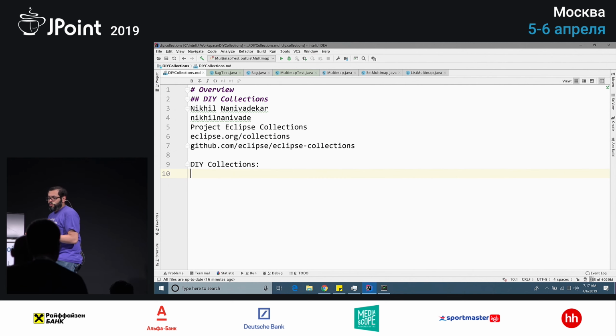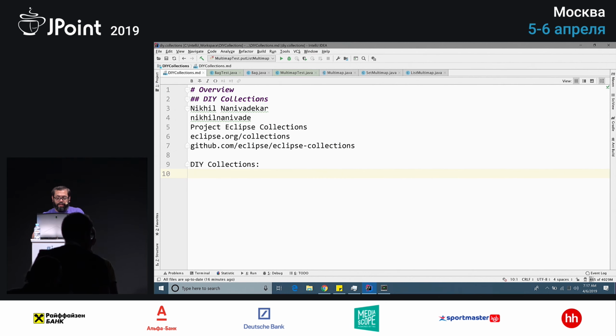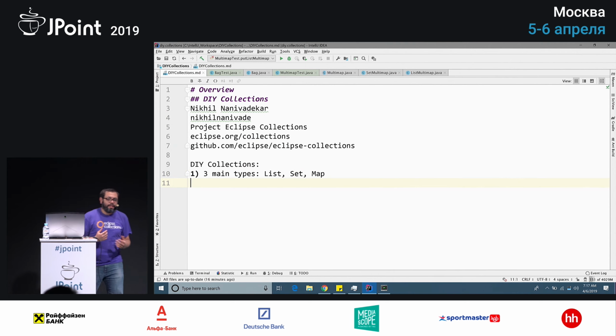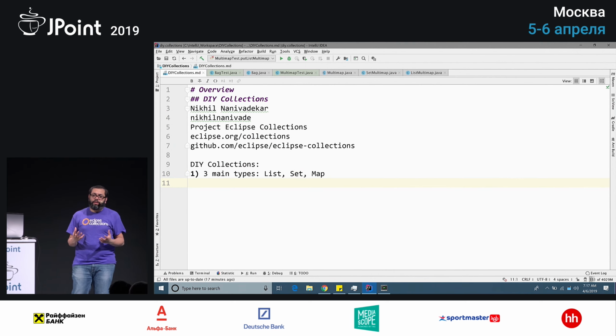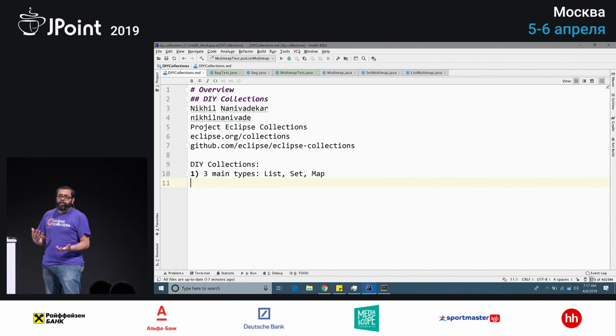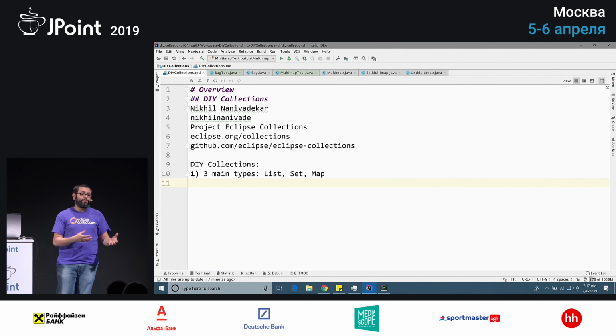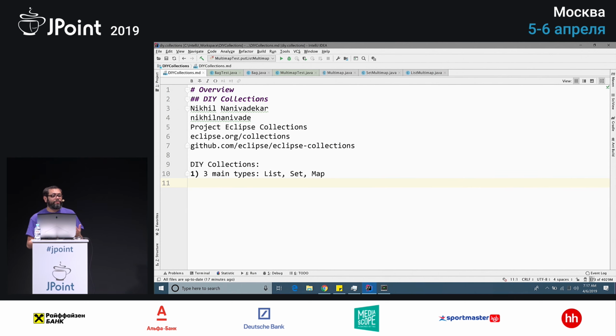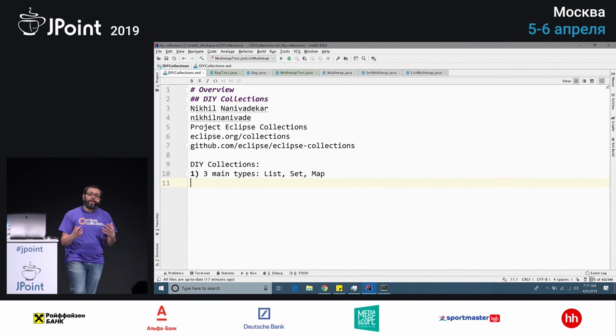So going back, the talk is about DIY collections. Now, if we look at the JDK collections, there are three main types of collections: list, set, and map, right? And each of these collections is there to satisfy a certain use case. List, for example, allows you to have duplicates. It maintains the insertion order. Set retains only unique elements. It's hashed, so lookups as well as contains are O(1). Map is a mapping between a key and a value, right?